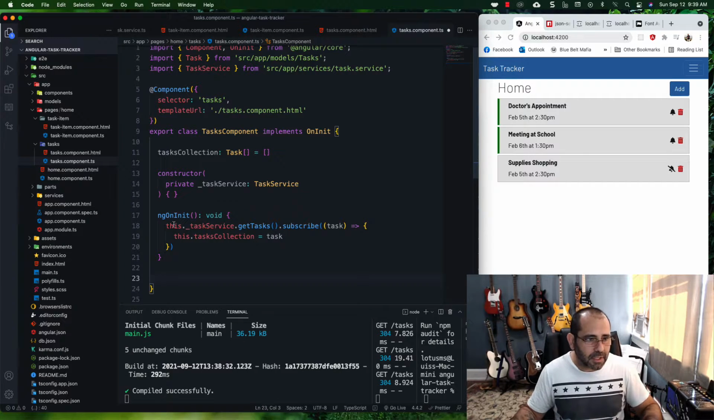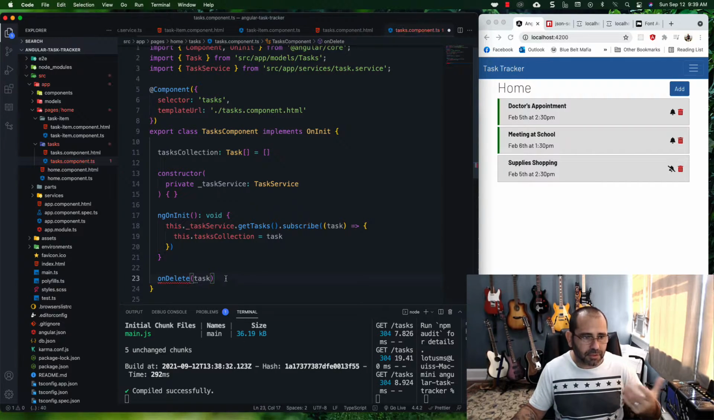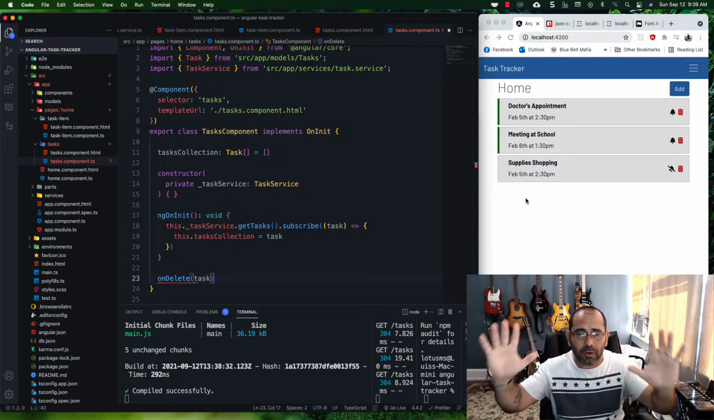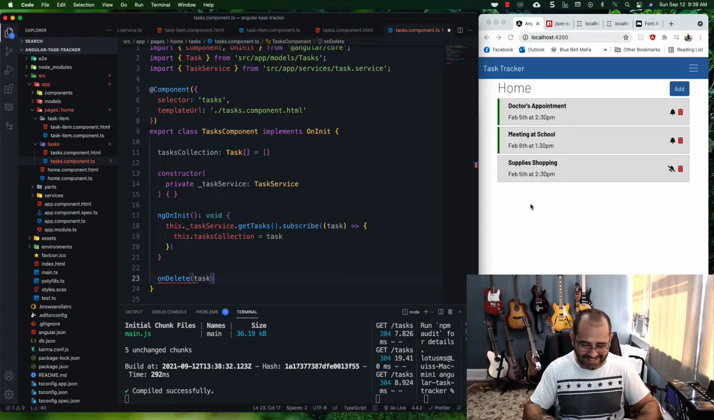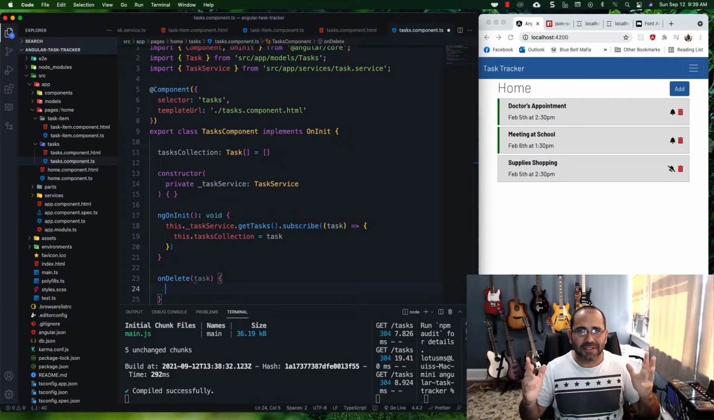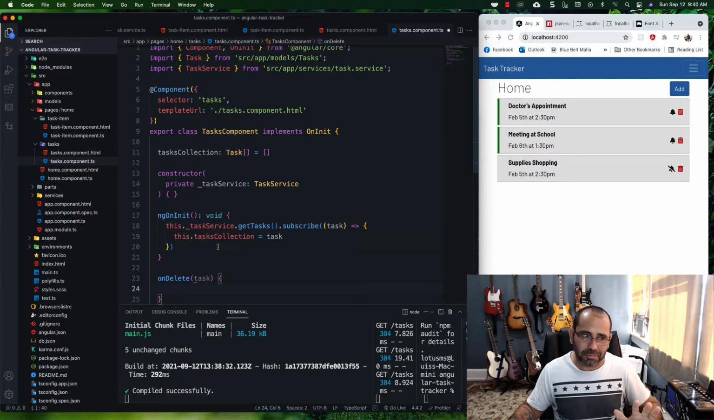So we're not going to do that in the ngOnInit, obviously, because we don't want to fire that off when the browser loads, right? You don't want to delete things when the browser loads. That will be horrible. Don't do that. As soon as your website turns on, everything gets deleted because it's doing it on load. So make sure that you don't put it in there.